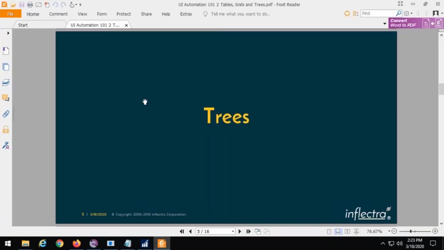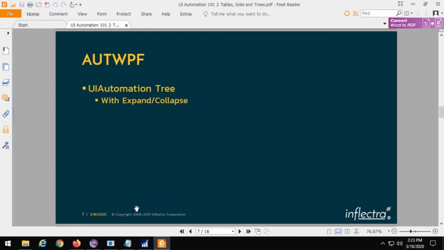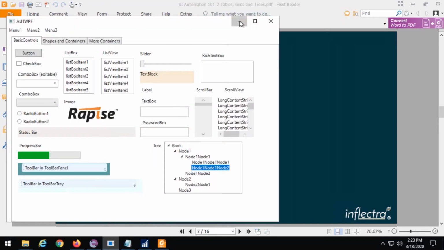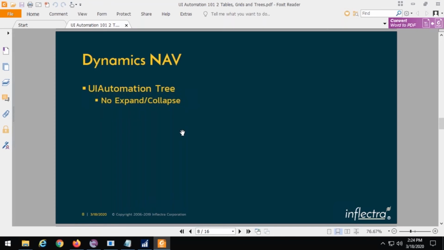So let me try to summarize the collected knowledge about trees. We reviewed GVT-EXT tree. We reviewed VPF application with its own tree. We don't need it anymore. And it has the best tree in terms of available interfaces, where RUPEES may see everything, and it supports this particular tree to the best possible level. And we have dynamic snap, which is more real life, and we sometimes need to deal with partially unsupported interfaces, and we need to know how to live in such situations.